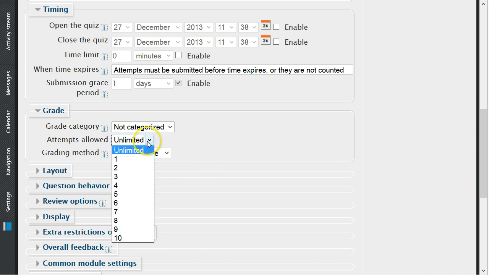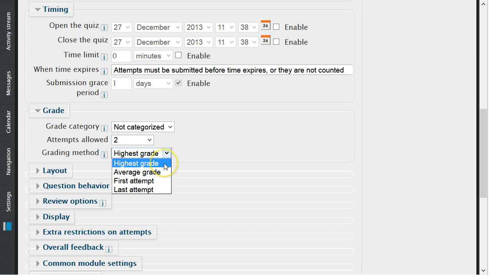Attempts Allowed will allow you to set the number of attempts allowed for students to take the quiz. If more than one attempt is allowed, you must choose the correct grading method. These options include highest grade, average grade, first attempt, and last attempt.